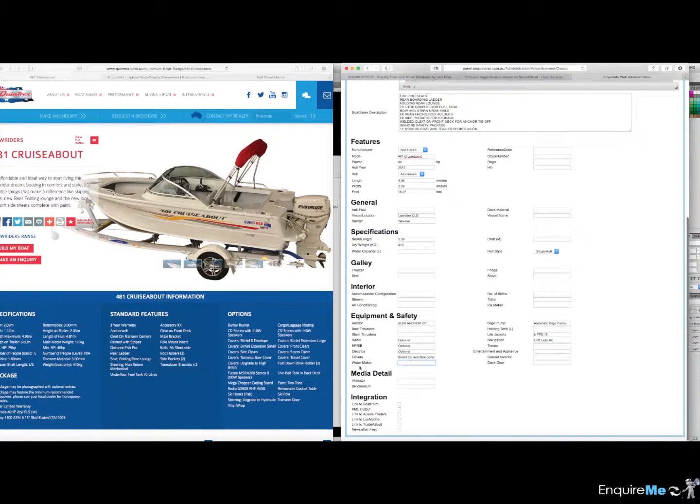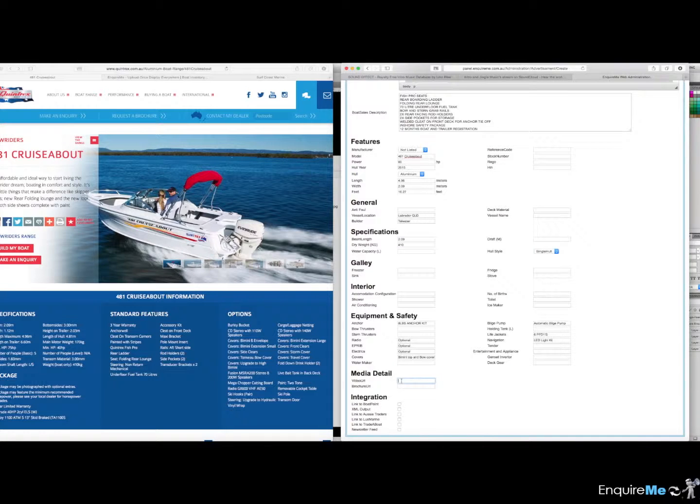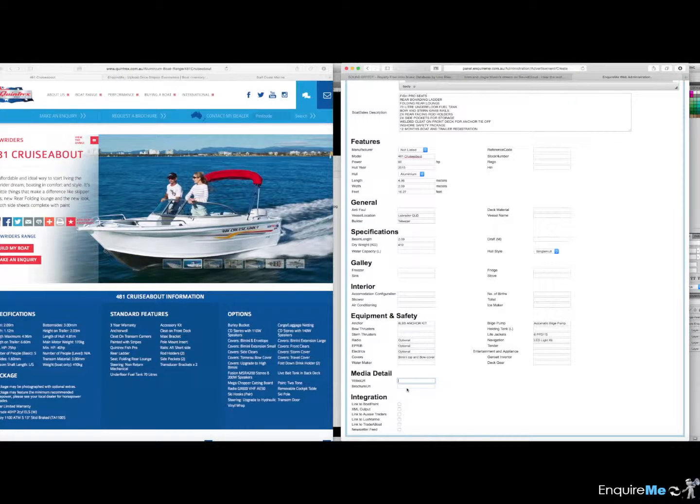Now moving down, you'll see the media detail here. This is a new feature that's just been added recently. Now what this is, you can put your link to your YouTube video, Vimeo, all those sort of different wonderful places. You can simply paste the browser URL code from the top of the page into here. This will show up as a link on your website and make it easy to access that and watch that video in a pop-up box.